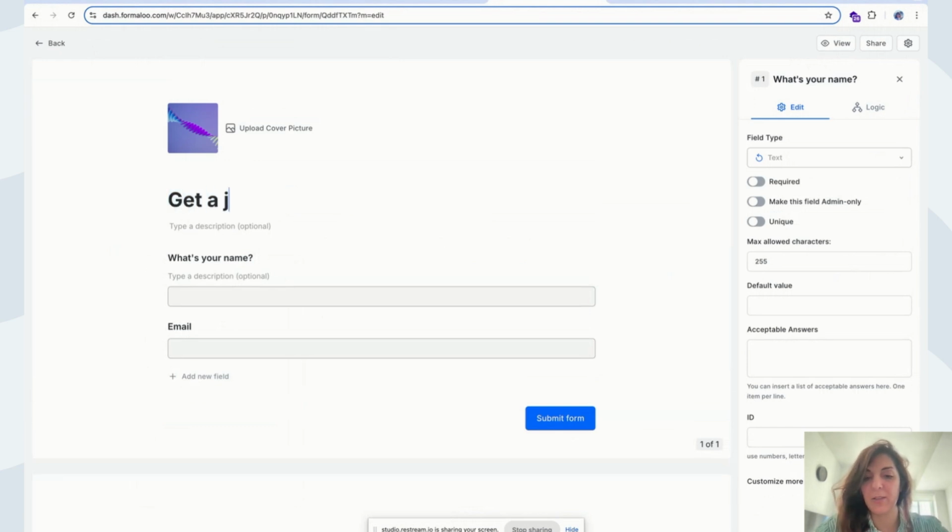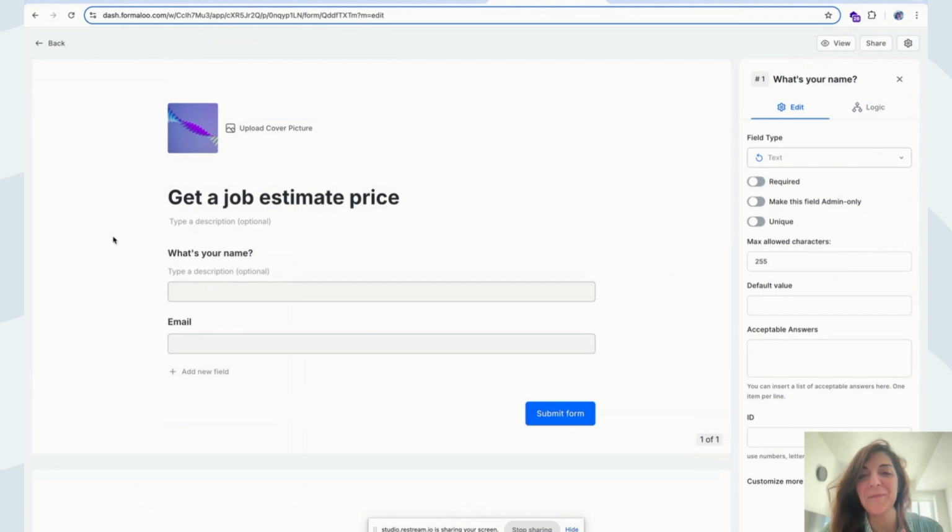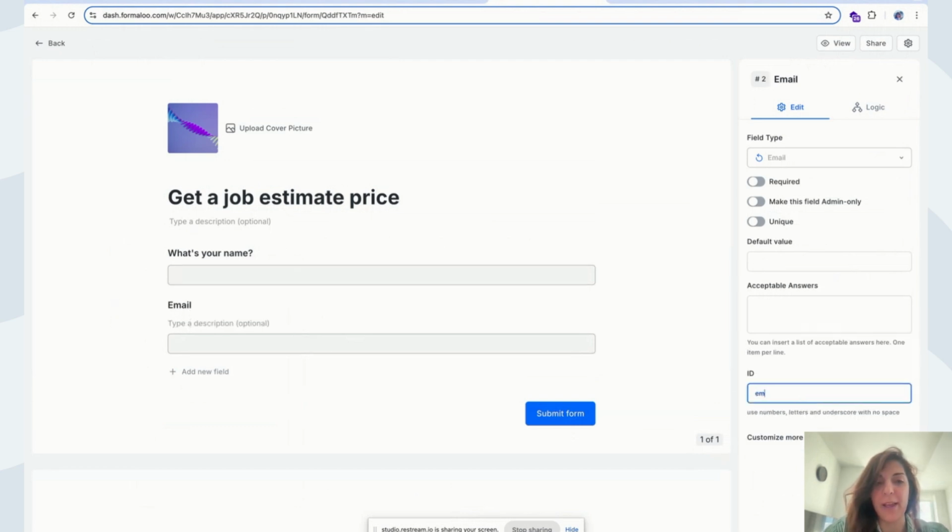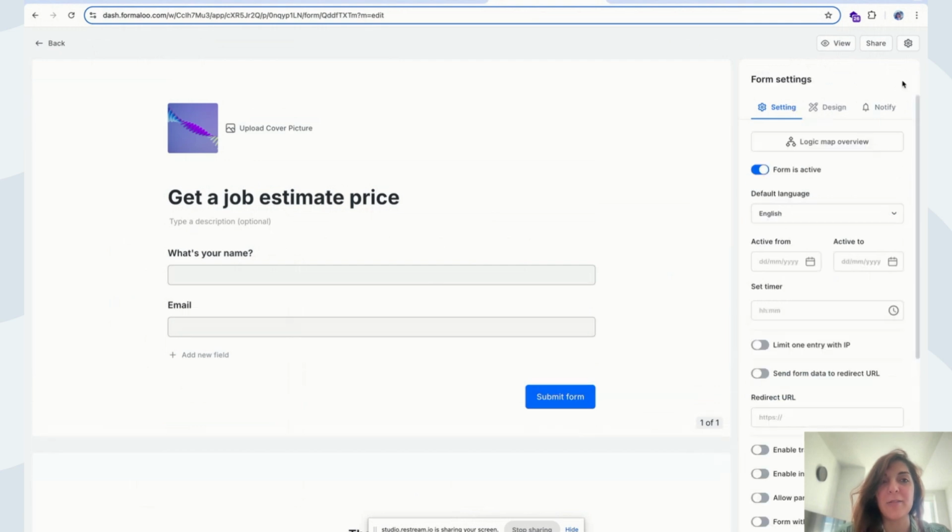Or get a job estimate form, right? Get the job estimate price. So I get the name and email, and let's set an ID for each of these fields, because an ID is something that you can recall the value of this field. So it's like an ID for human beings, but it's for the form field. So I will set an ID for the name field and an ID for the email field. And this is how I can recall this.